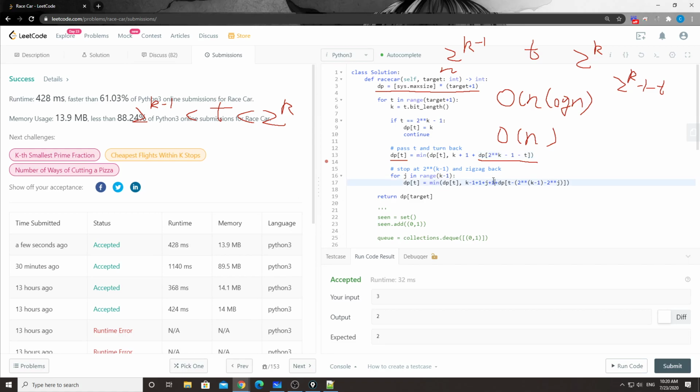That's the essence of the DP. Sorry about my pronunciation. We use the previously calculated result to get to the current state. Okay, I think that's pretty much it for this problem.